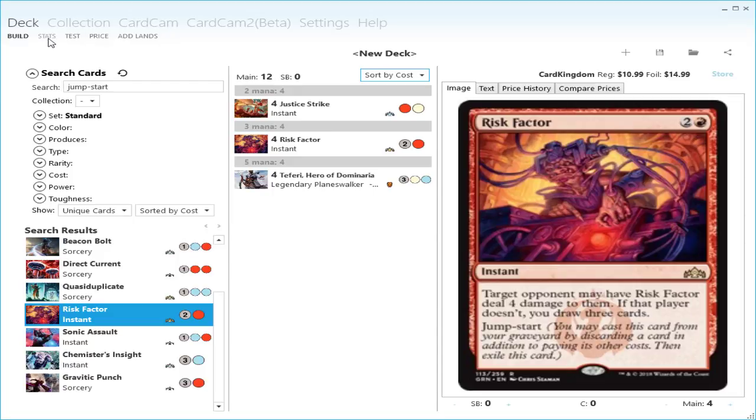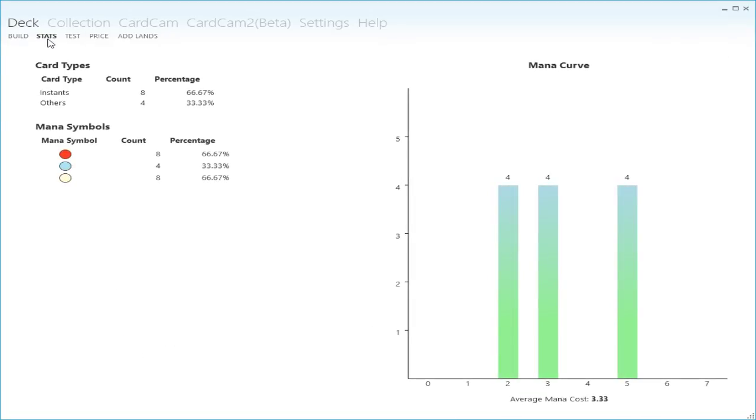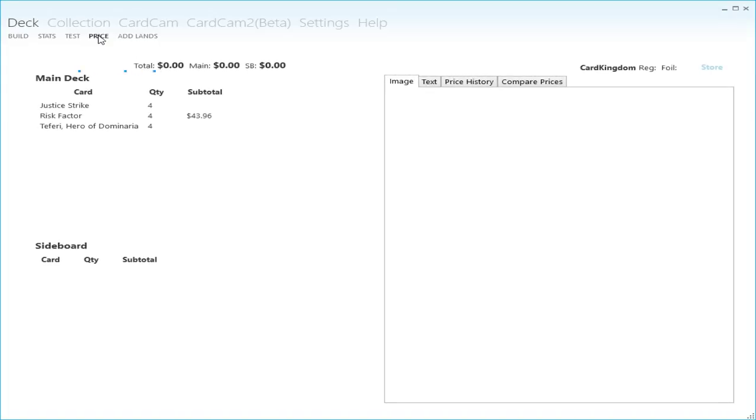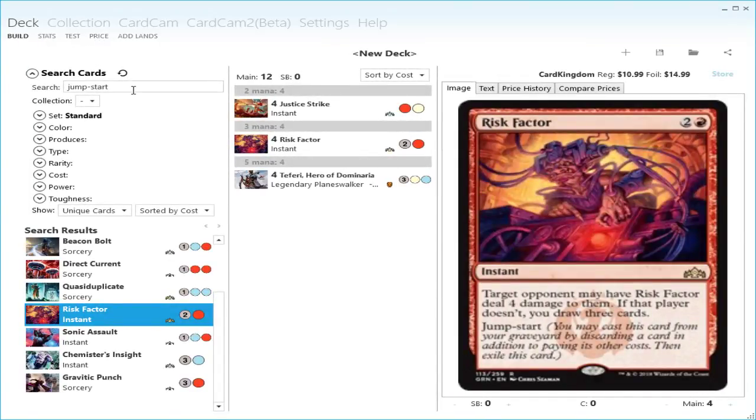And if you click on the stats, it'll tell you as you build how many mana symbols you're using. Right now I'm at 8 red, 4 blue, 8 white, and it shows you the breakdown of the percentages and the average mana cost down here of my deck so far. And then later on we can get into the pricing. So just in those 12 cards we're at $265. Okay, so let's see, what else do we need in here?